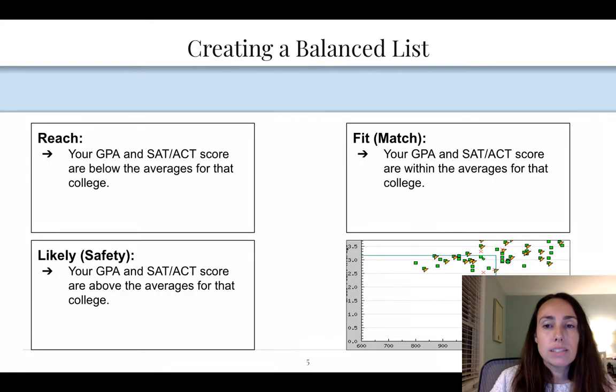Creating a balanced list. So, when we talk about what it means for a list to be balanced, we're talking about reaches, fits, or matches, and likelies or safeties. So, I'll talk a little bit about what each of those terms mean.